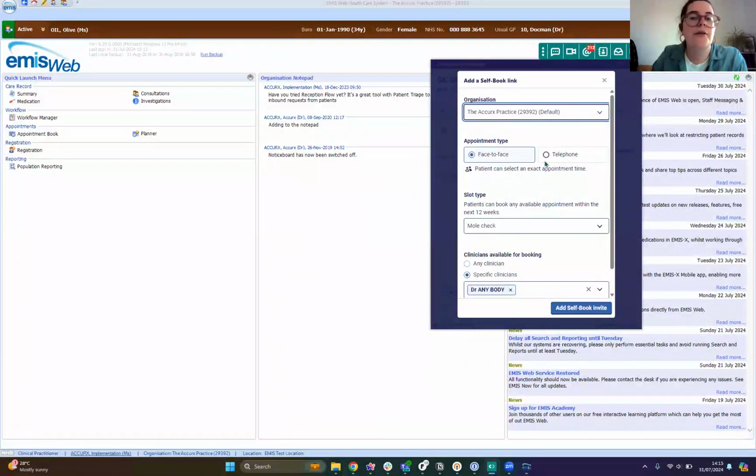And then we've got the appointment types, either a face-to-face appointment or a telephone appointment. The difference between these is basically just the wording, so that's something to bear in mind. This will not filter the available slot types that will come up in this drop-down. So it's just something to be aware of when you are sending these links, to pay attention to which appointment type you're selecting and then what slot type you're selecting as well.